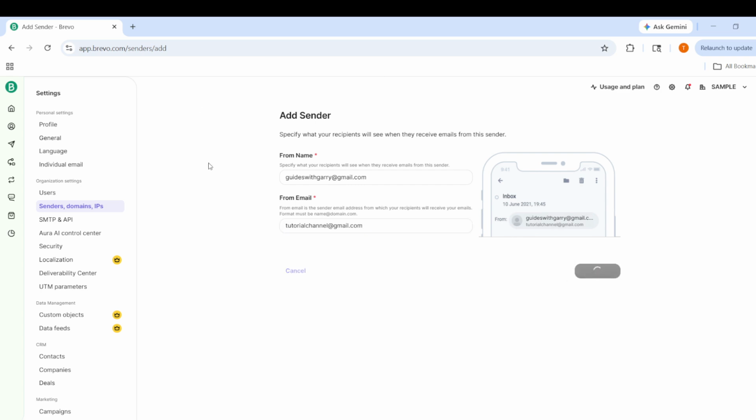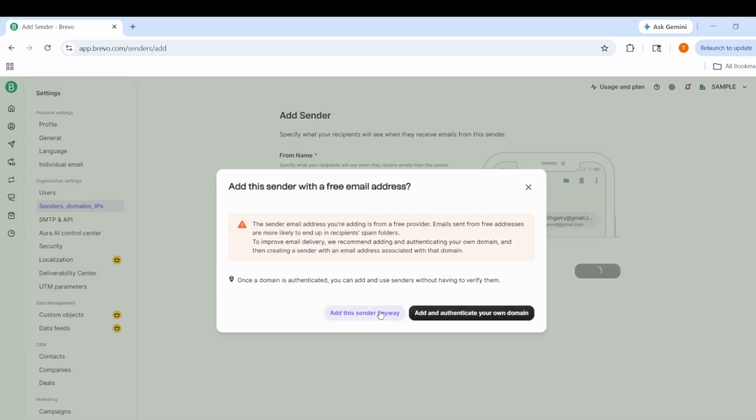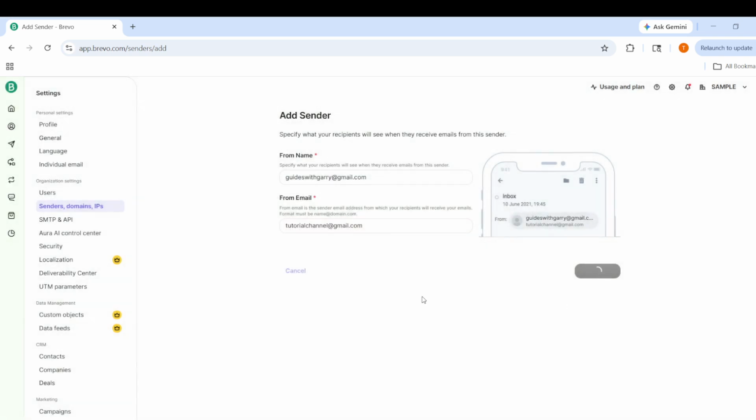To wrap things up, you navigated to Senders and IP in your account settings, selected Senders and Add a Sender, entered your email address, checked your inbox for the confirmation email, and clicked the confirmation link. That covers everything you need to know. And that is all there is to it.